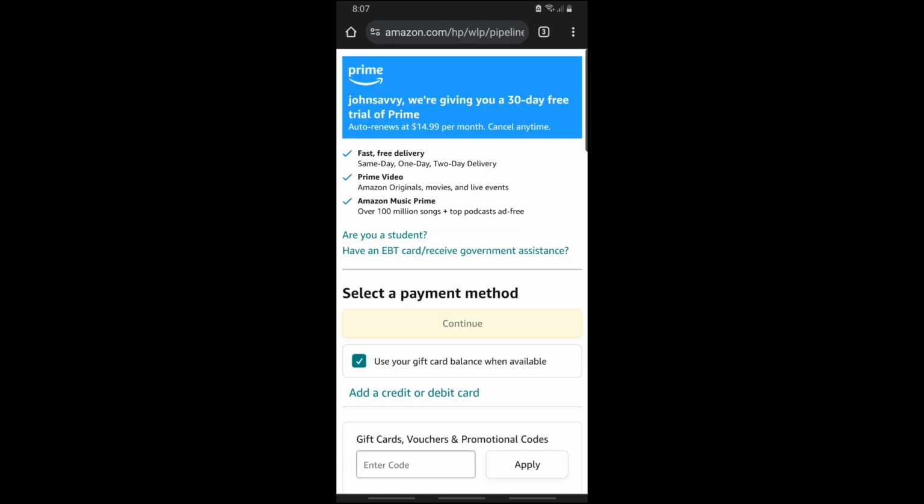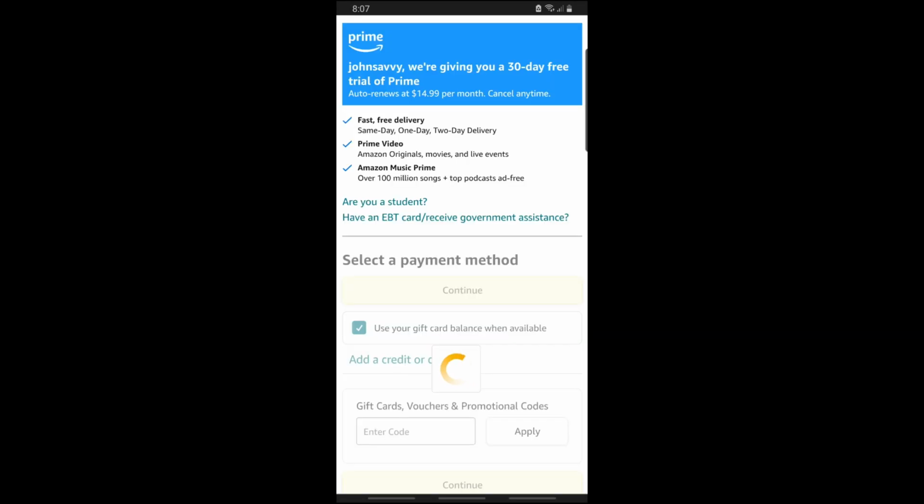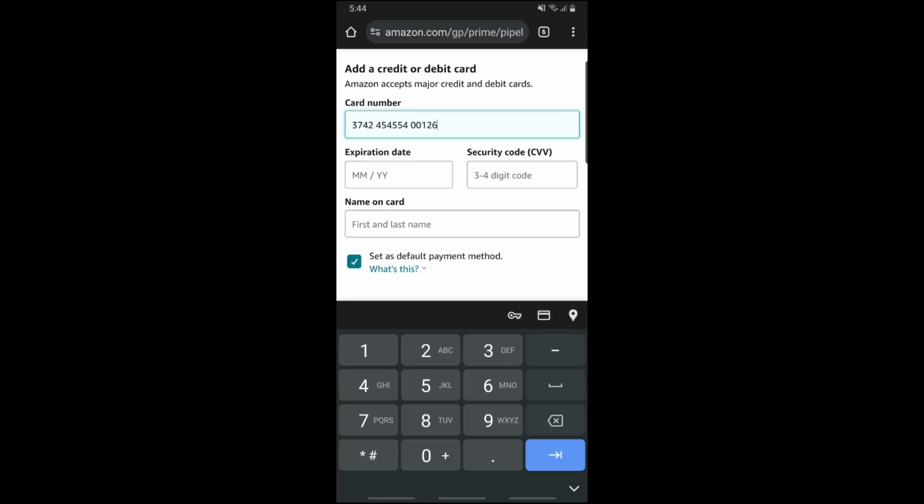So guys, from here, just simply go ahead and add a credit or debit card over here, and just simply provide the necessary information in order to proceed. So from here guys, just simply provide your card number at the top, and down below, just provide your expiry date, the month, and include the year.